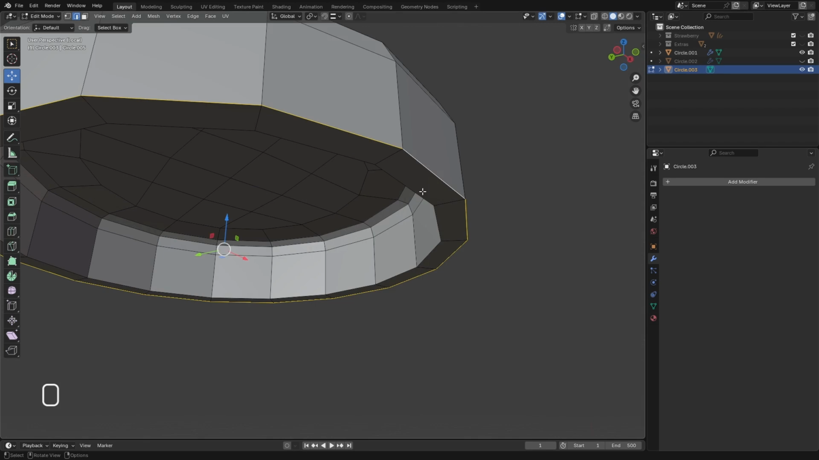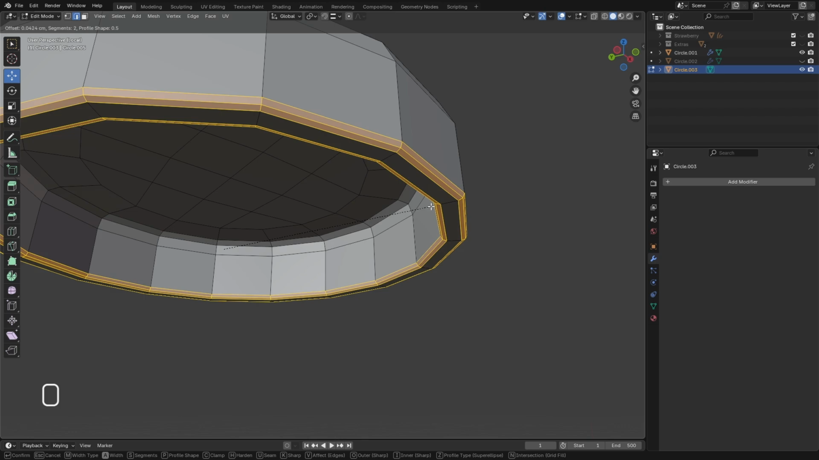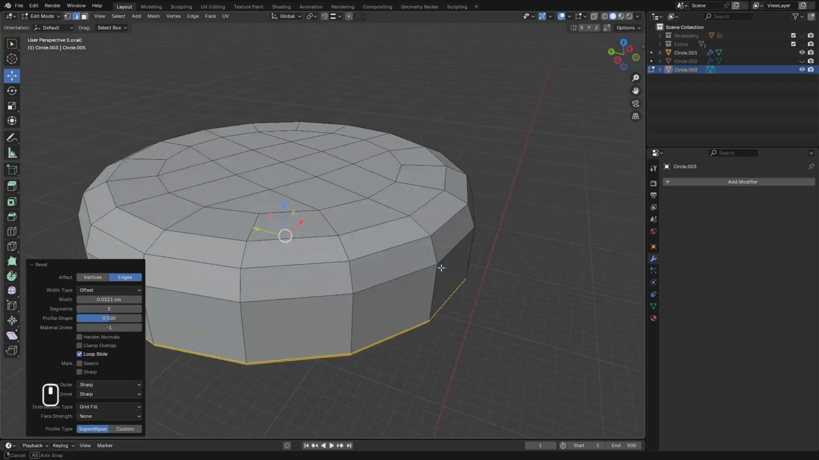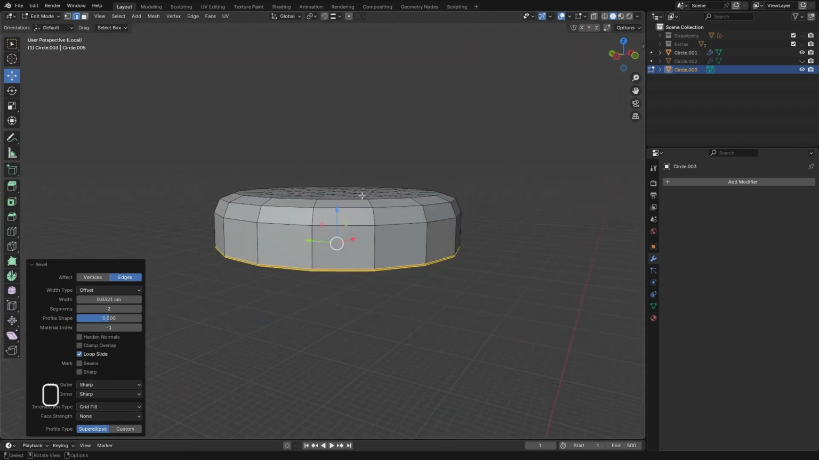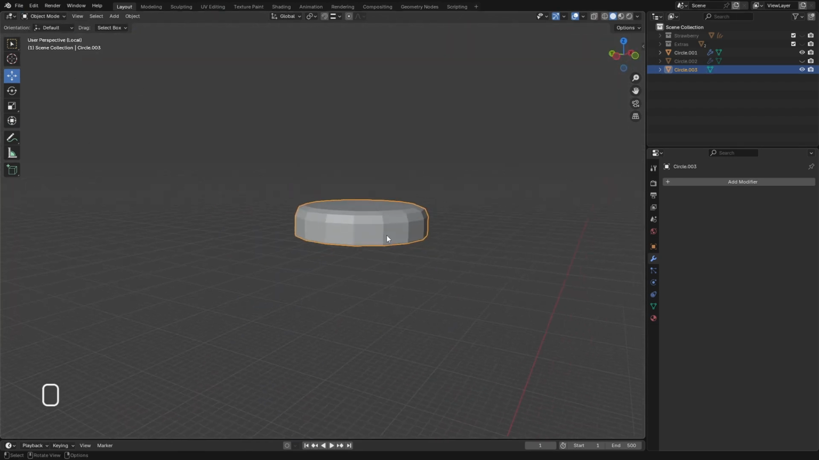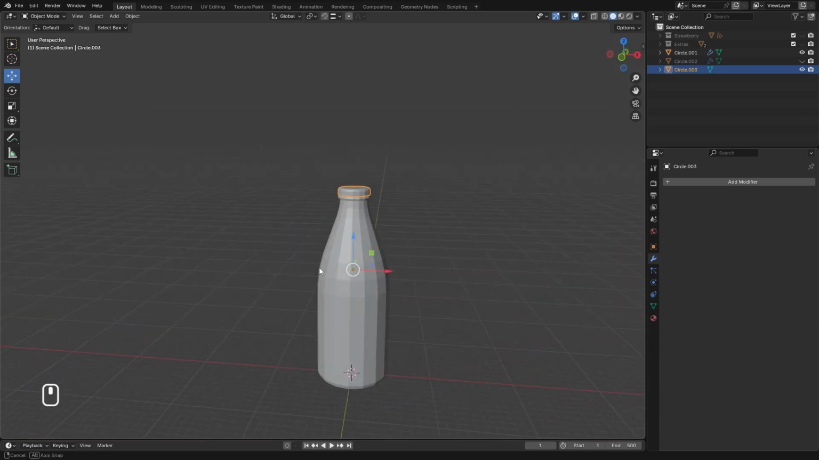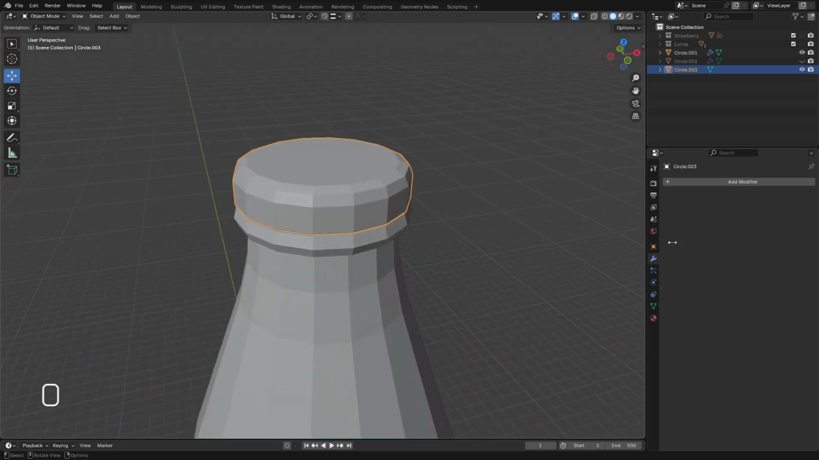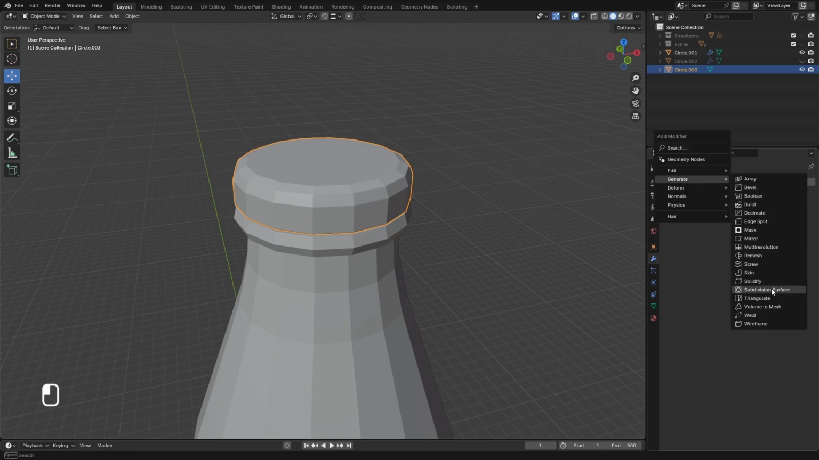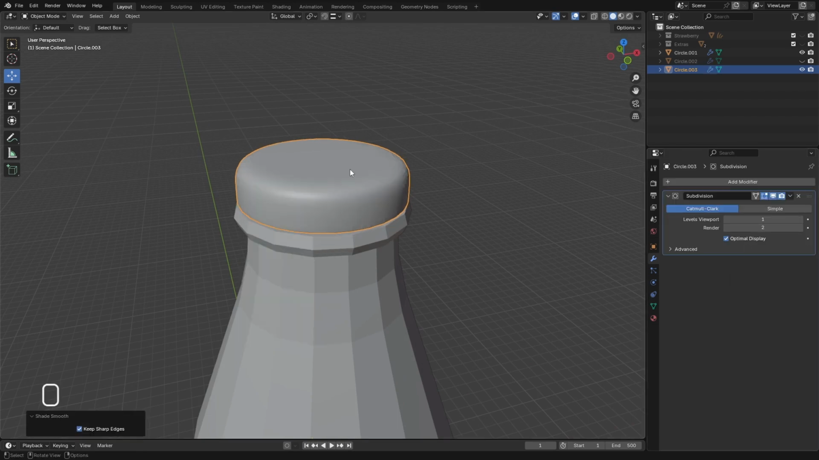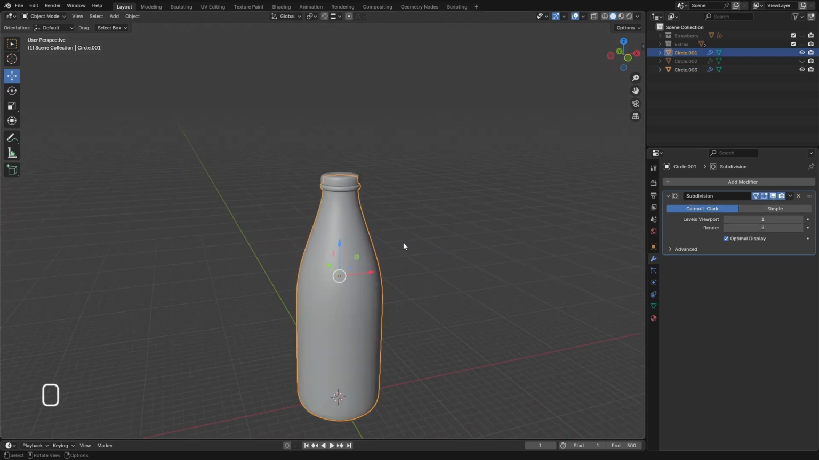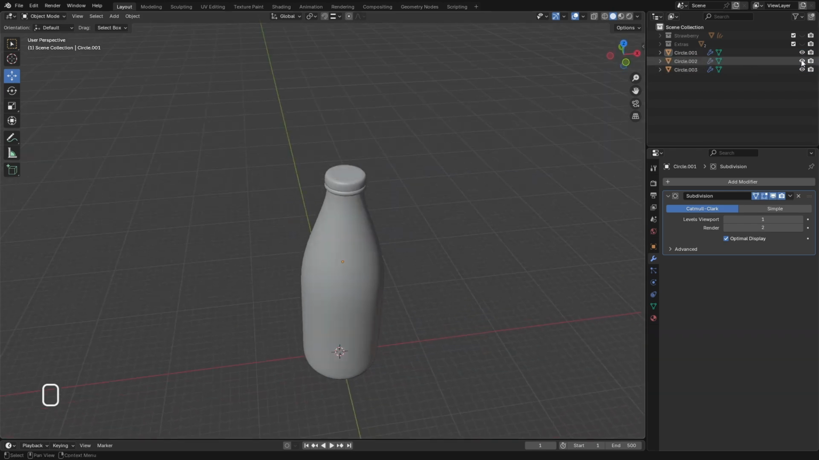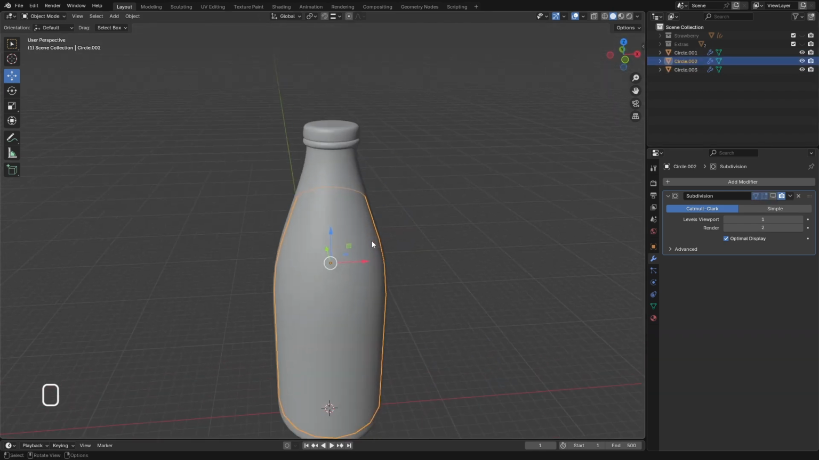Let's go grab these two edges and bevel. And I believe that's it. Looking good. Now let's go ahead and add subdivision surface right there. Right click, shade smooth. Right click, shade smooth. Let's go for the inside though.